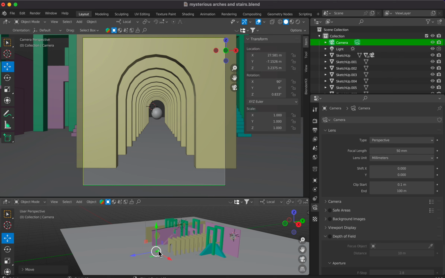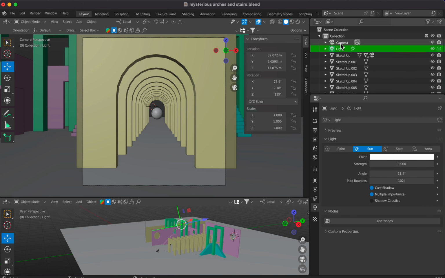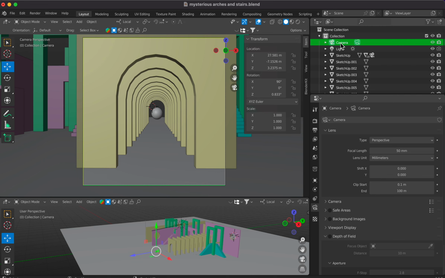If you can't find your camera in this scene, you can just select it out of your collection up here. So you can select all your objects using this way. If I want to select that light, I can select the light. If I want to select the camera, click on the camera.